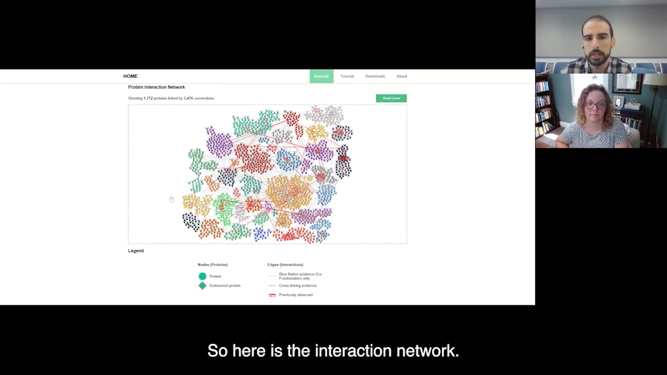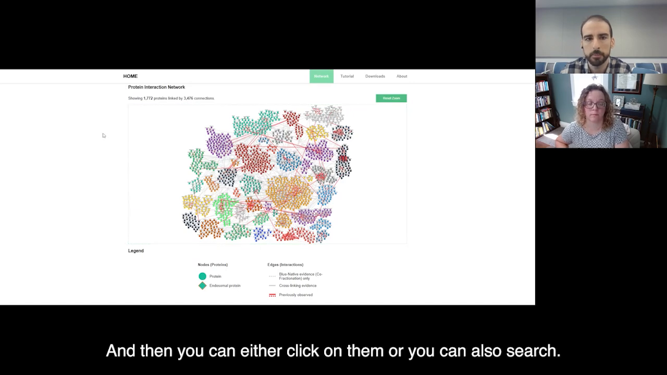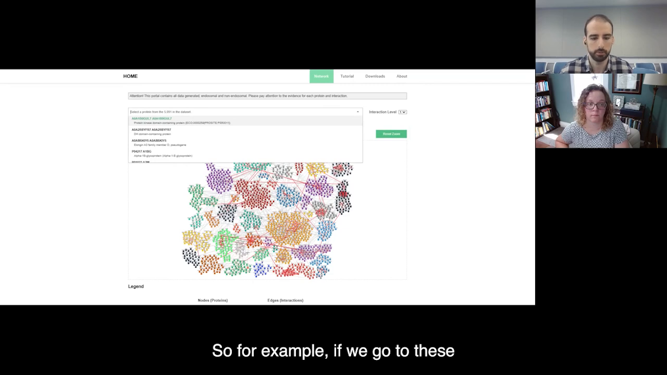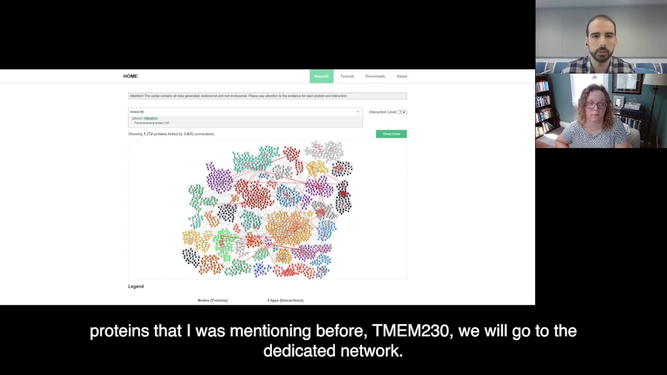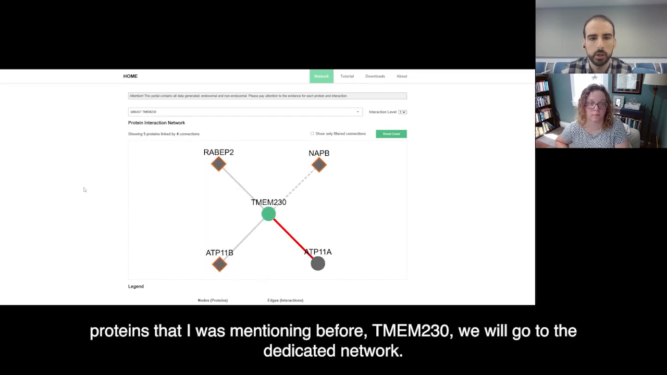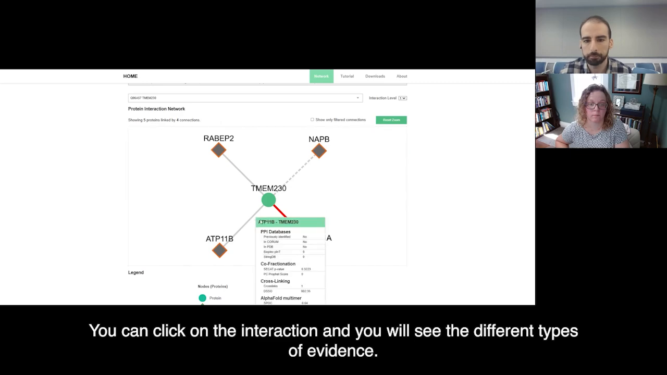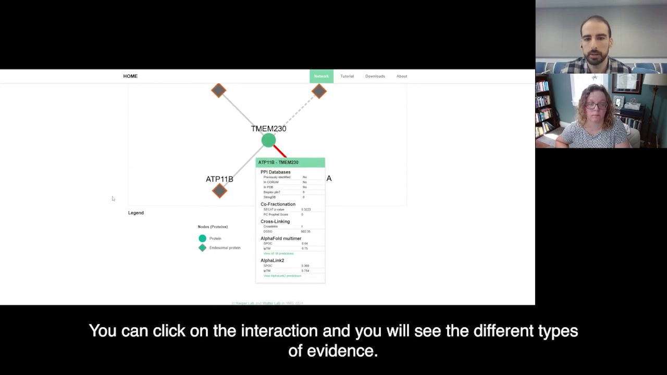So here is the interaction network. Each of the nodes represents a protein, each of the edges represents an interaction, and you can either click on them or search. For example, if we go to this protein that I was mentioning before, TMEM230, we will go to the dedicated network. Here you can click on the protein and see what information we have about it. You can click on the interaction and you will see the different types of evidence.